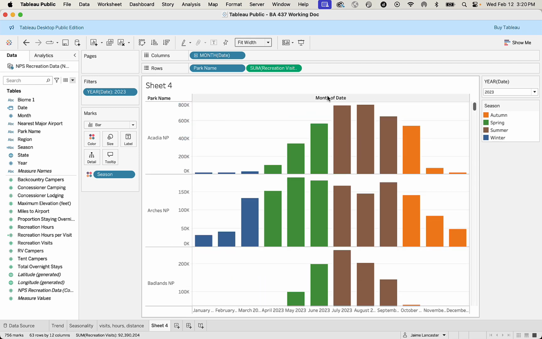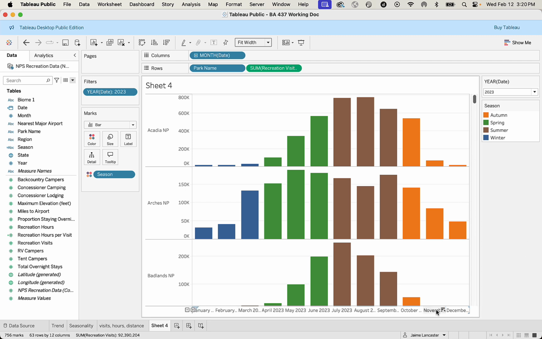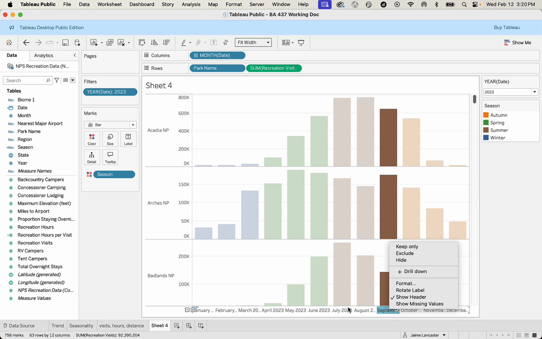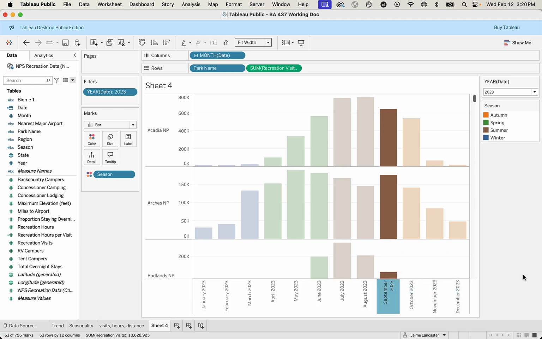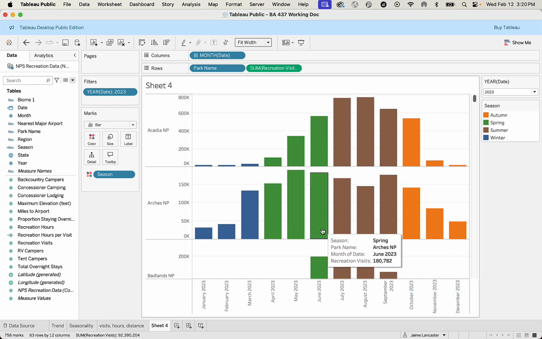I don't need month. I don't need park name. Hide field labels for columns, great. Don't need month, don't need park name because I've got dates here. Let's just rotate these. Rotate label, there we go. That's a little bit better. All right, so now I've got showing seasons, but I also can sort of see it by park. And I'm gonna do one more thing.